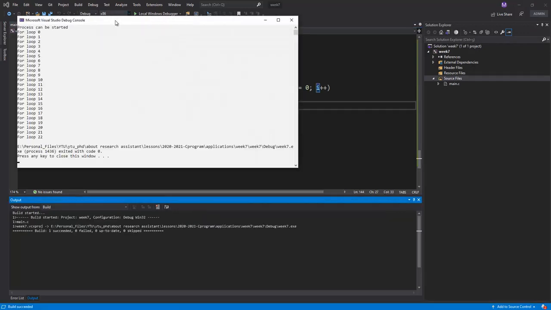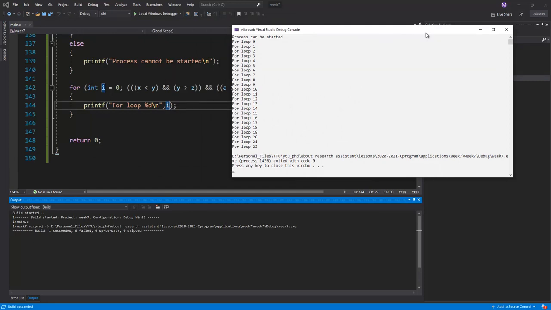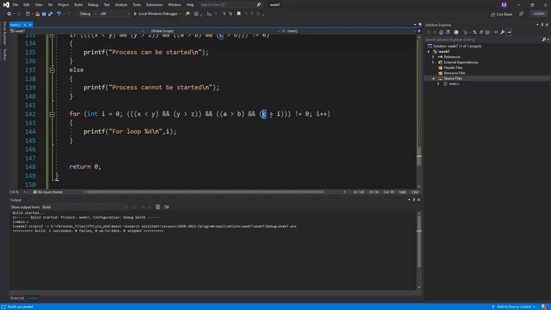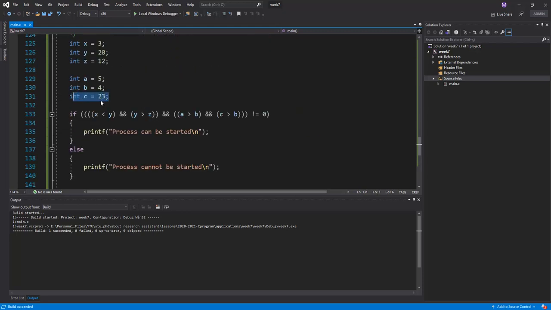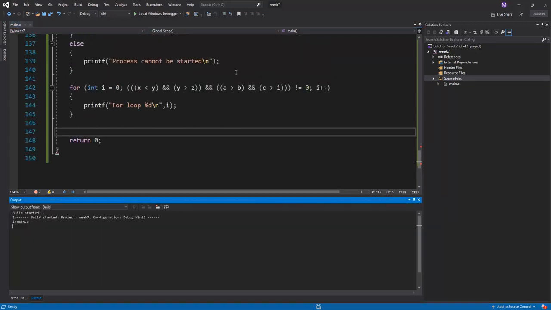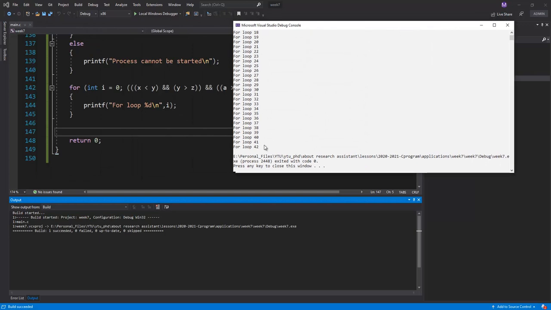And so if we rerun this program, 22 for loop iterations are processed by the program, but the c is not greater than i, so this statement gives us a 0 value. And so 0 is not equal to 0 is not true, and then the program is ended, because the c is equal to what? 23. And so if we change this c value to 43, we also have 43 for loop values like this one.